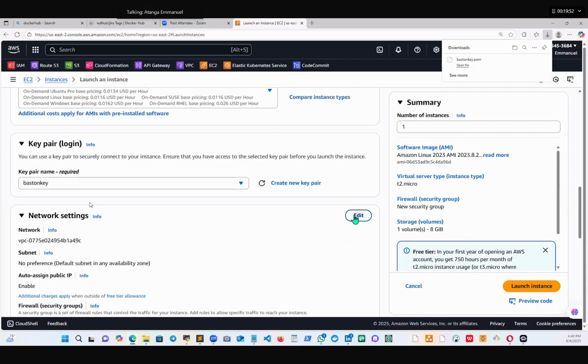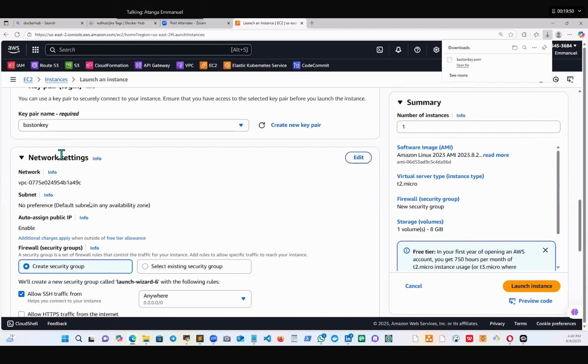Okay, network settings. For network settings, I'm leaving it as default for the Bastion host. By default, I'm placing this in a public subnet, and I want to enable auto-assign public IP address. I'm enabling the public IP address.